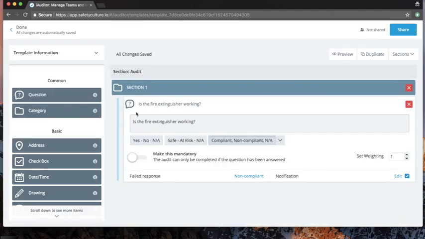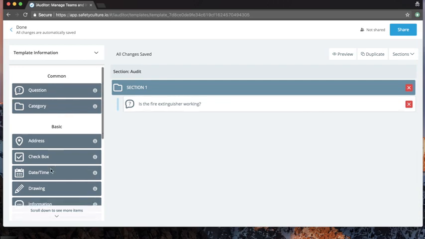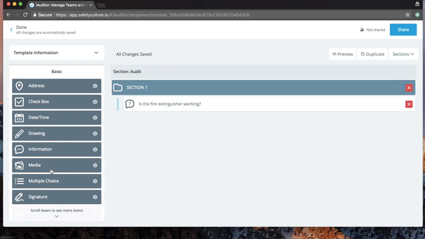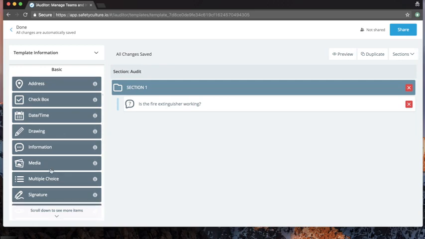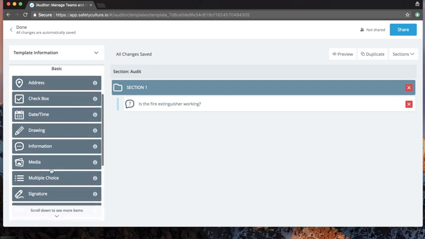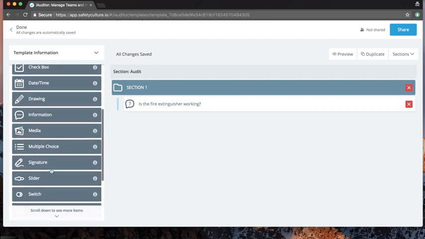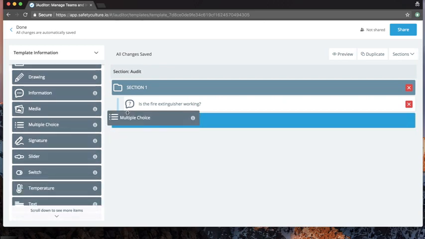And lastly, on the question field, we have our mandatory fields. Now remember, we saw this when we were conducting an audit. If I mark that across, that means that the user must provide an answer before they can complete the audit. As we go through, we have pretty standard responses such as addresses, checkboxes, dates, drawing, the information that we saw before, as well as multiple choice.